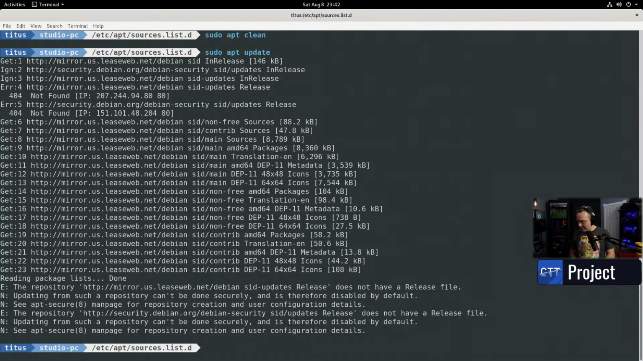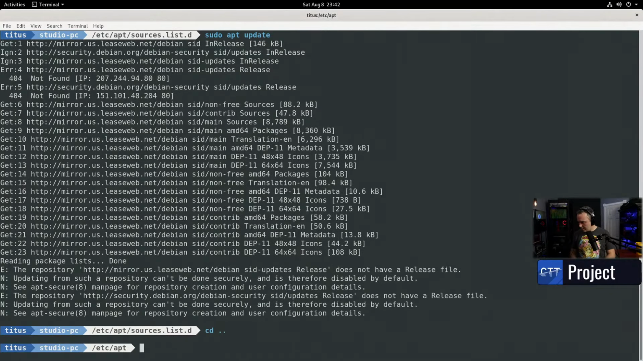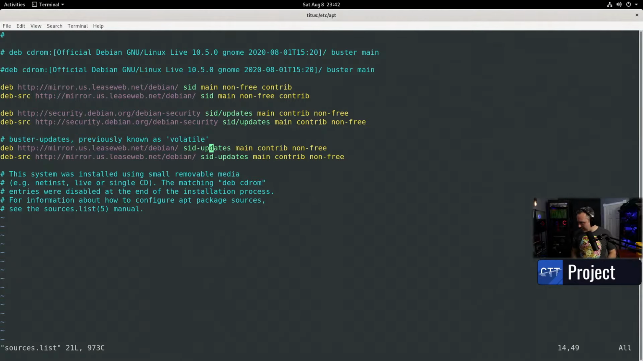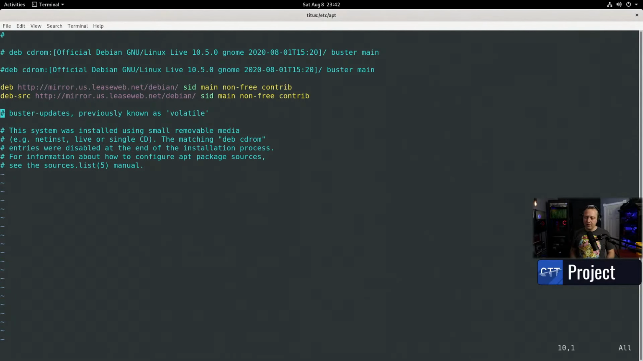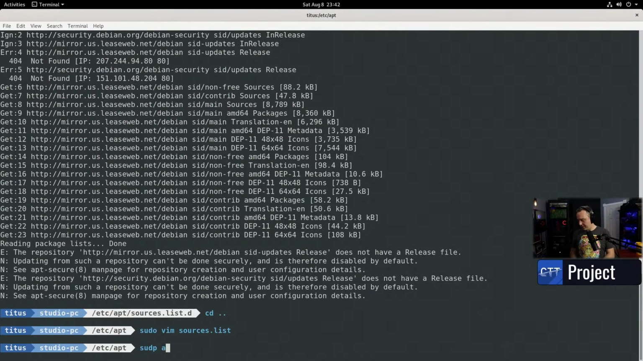Let's see what we got. Sid updates does not have an update file. Sid security does not as well. All right, that's fine. Updates is obviously not needed. It's been a little bit since the last time I've been on this. So let's go. Let's delete this. Let's delete this. Yeah, sure. Let's just go for it.